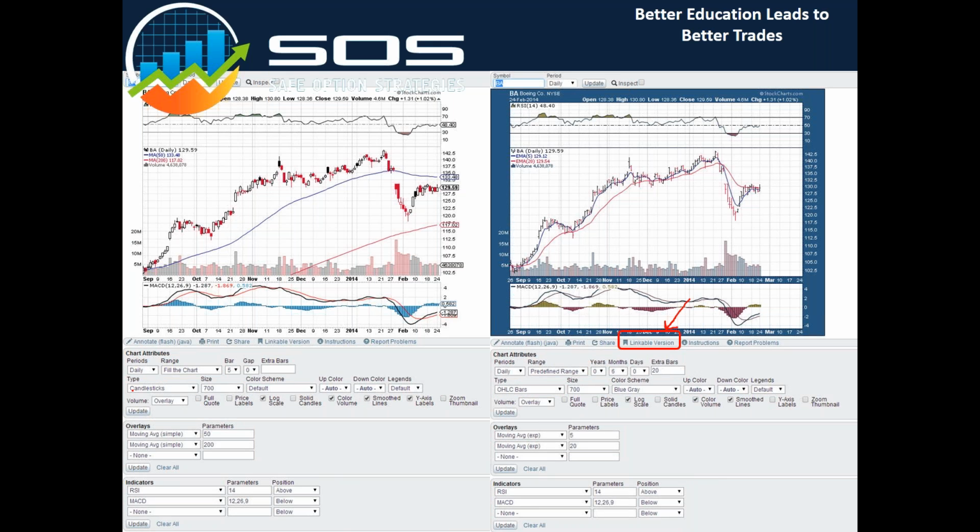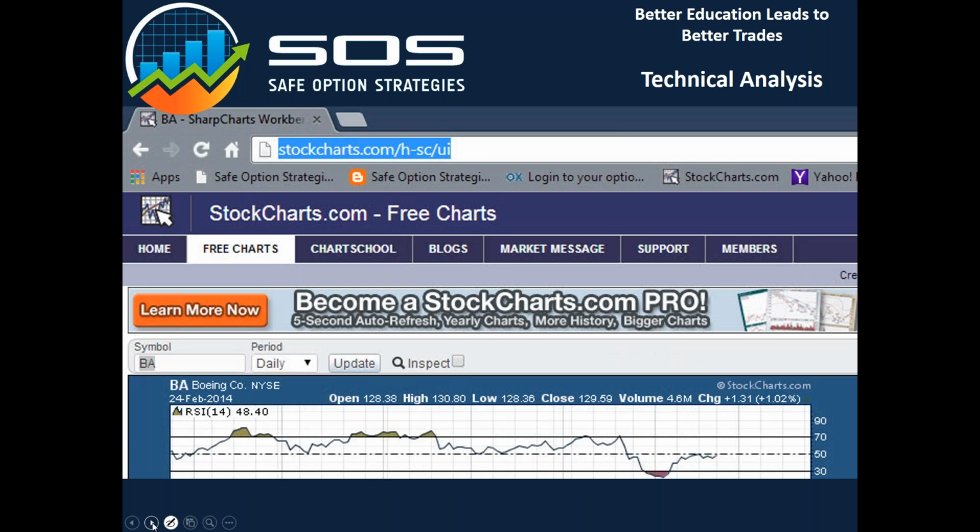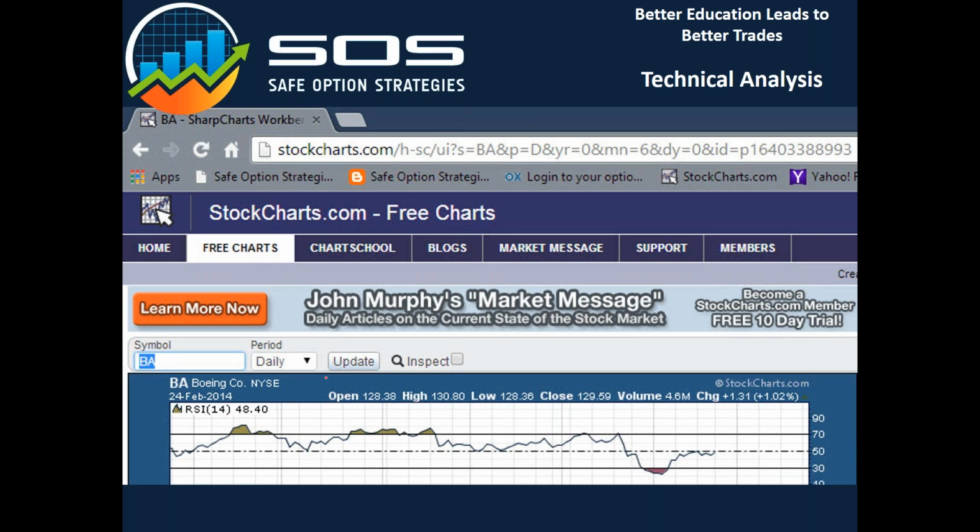If you go through all the trouble of setting up all these different parameters, change this to OHLC bars, change this to 6 months, add 20 bars here, change these to exponential moving averages, and you don't click this button down here, every time you log out of this page for StockCharts.com and come back to it, you're going to have to go through this whole process again. This is your URL, your web address, and this is what it will look like before you click on linkable version. After you click on linkable version, this is what it's going to look like.